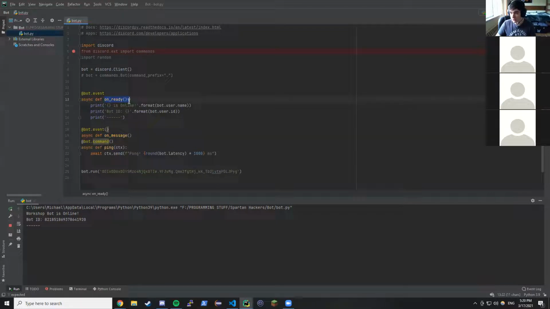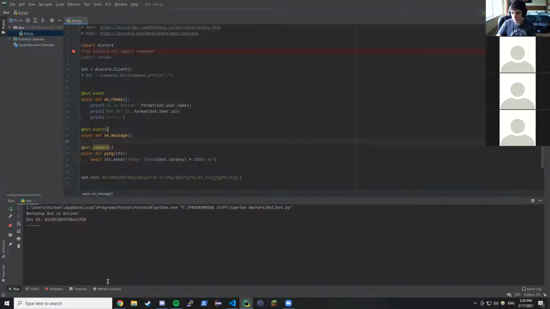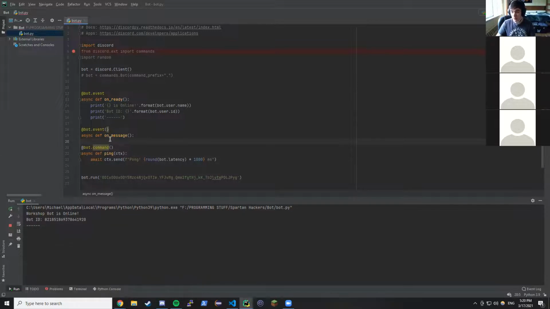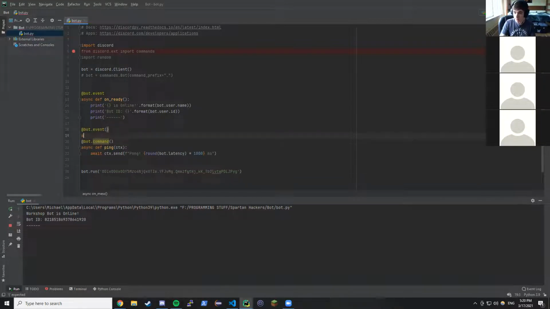You can find all these different events in the documentation. on_ready is when your bot boots up, and on_message is every time a message is sent. With on_message you can check if it has the prefix, however you decide to take the message and find the prefix and find the command, and then you can have a bunch of if else statements. We're not going to do that right now because @bot.command is easier.